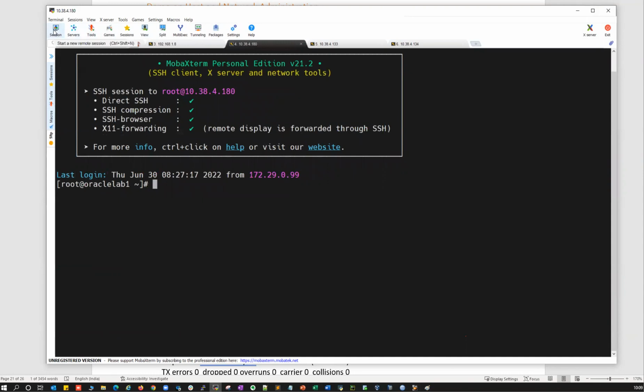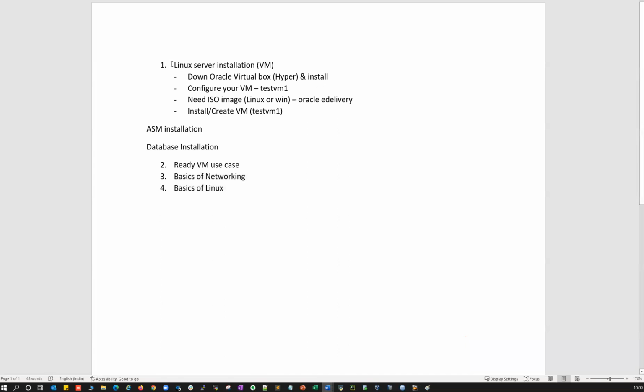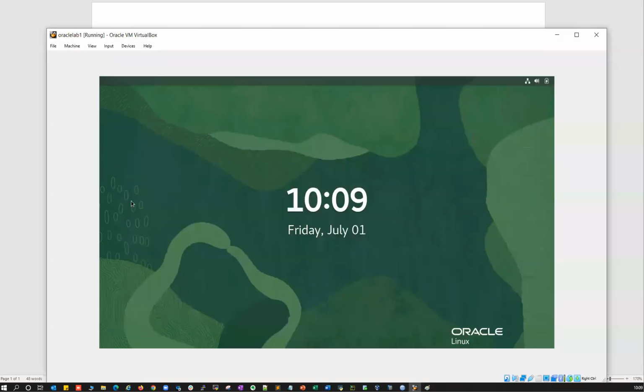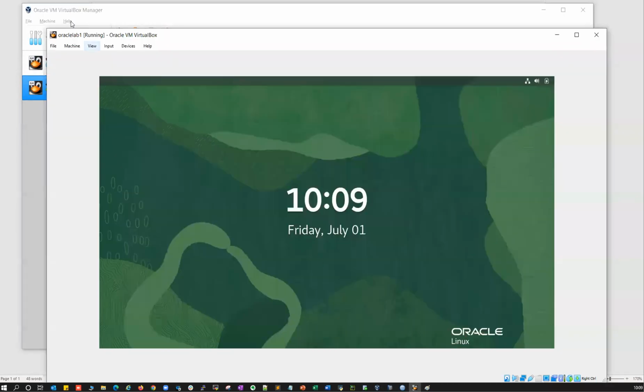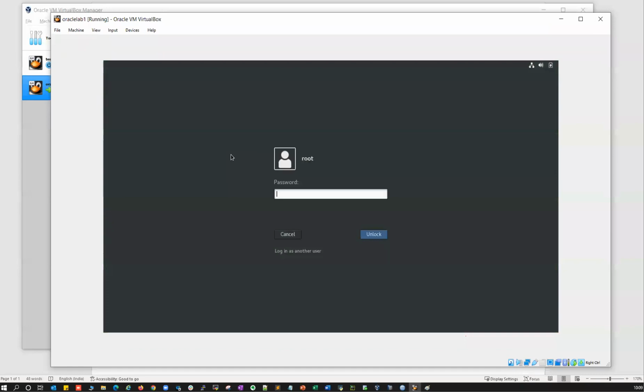So far, we installed our server. Once the server is ready and the IP addresses are assigned, by doing a fresh installation or by using a ready VM, your VM is up and running here, and you're just going to start that VM. The moment you start your VM, it will get started here, and then you can connect here with the root user.